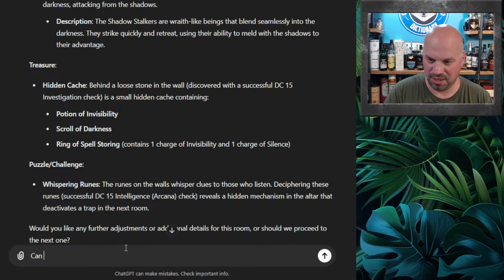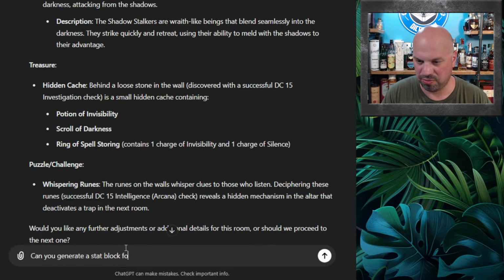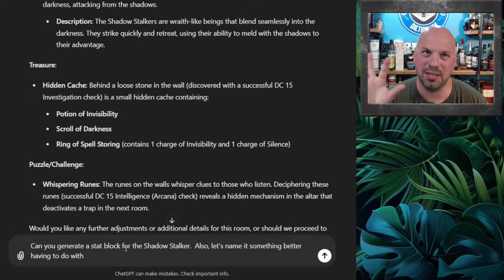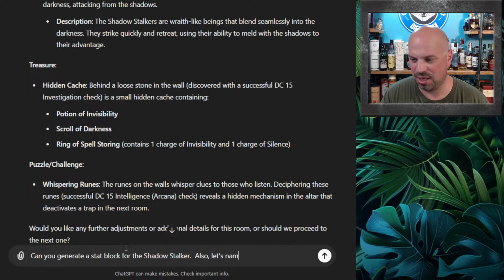All right. Can you generate a stat block for the Shadow Stalker? Also, let's name it something better. Having to do with... What do we want to call it? I don't like Shadow Stalker. That just sounds too generic. I want it to be like the Hand of Cavathos or something like that. Let's name it the Hand of Cavathos.